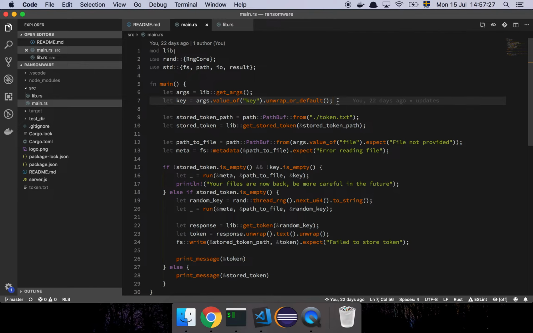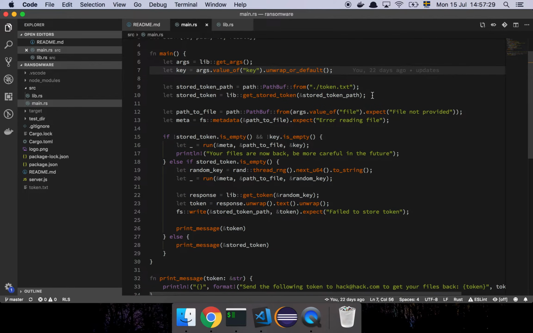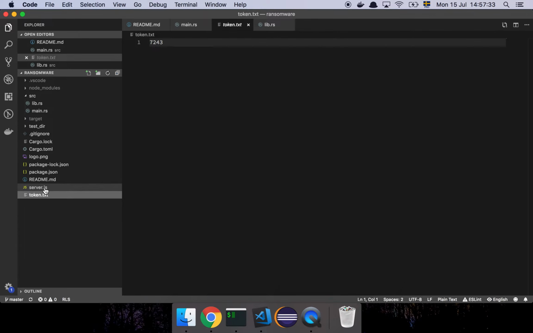And then I get the key value, and then basically what I'm going to do is go and check for token.txt, which is this file that I just generated. And this is just me writing the token that was created to the file, so that if the person runs the program twice, it's not actually going to run it twice.